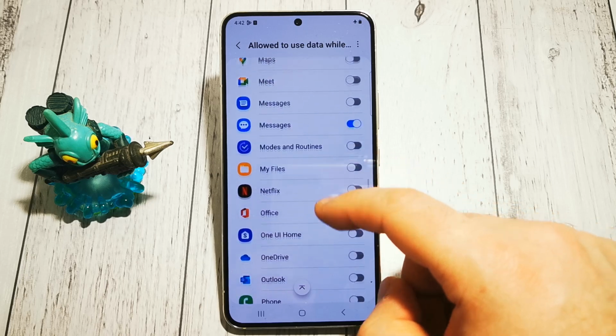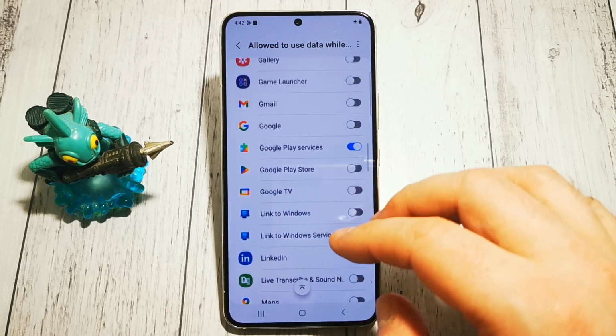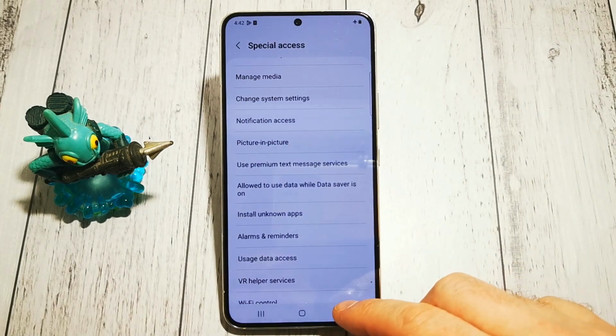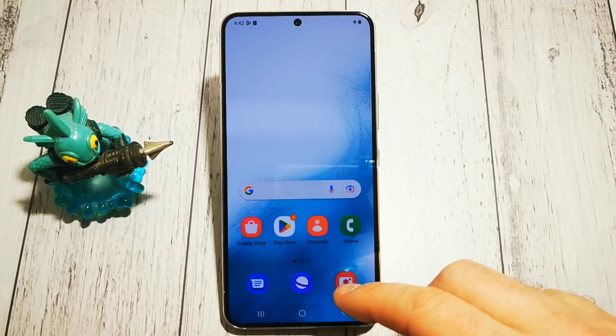There is quite a few applications that we can allow or deny this access, and back out, no need to save.